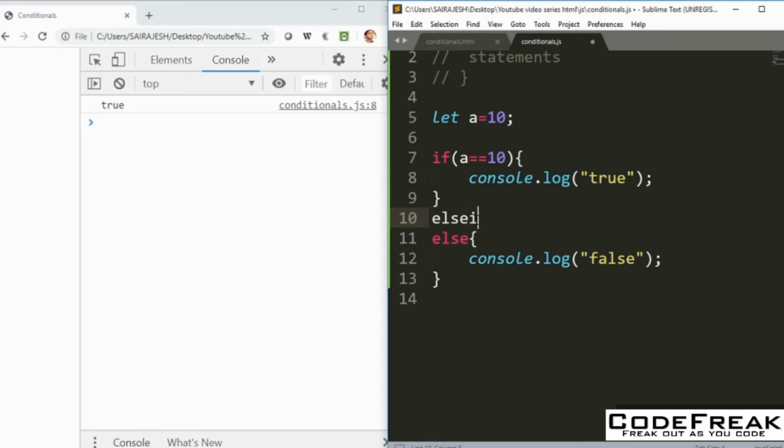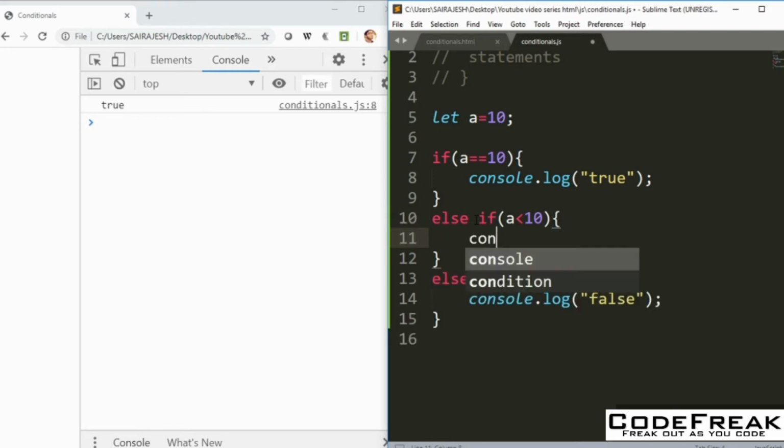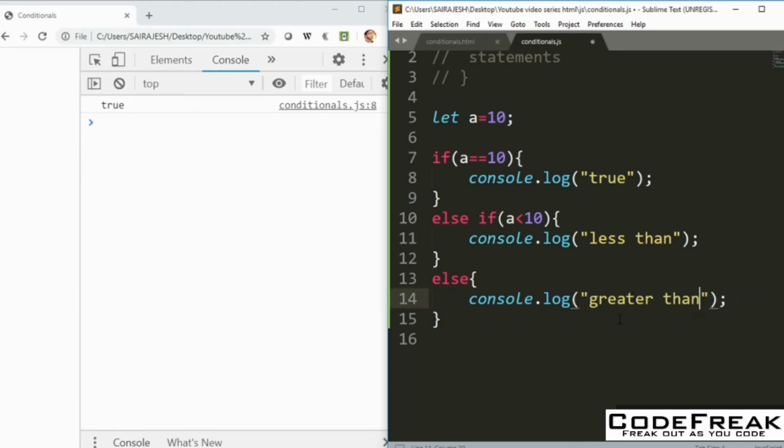So else if, and let us put in the condition there. So if a is less than 10, let's put in that condition there, and then you can do console.log, say less than. All right, yeah, that looks good. So else it will be greater than. Okay, so that's how it works. So now let us actually run this out. So let me just save it, let me refresh it.